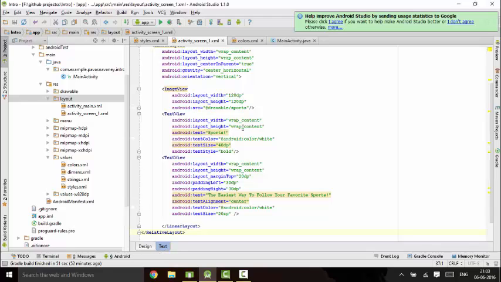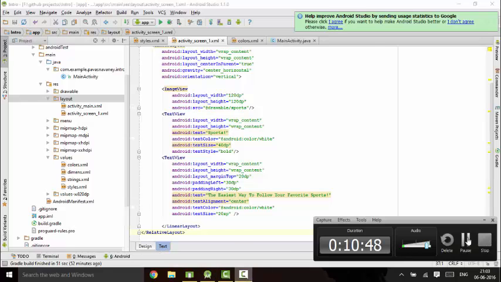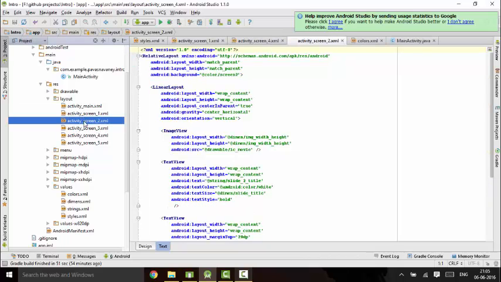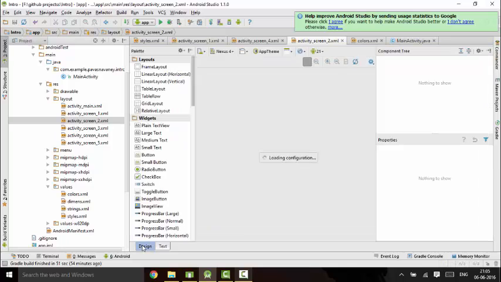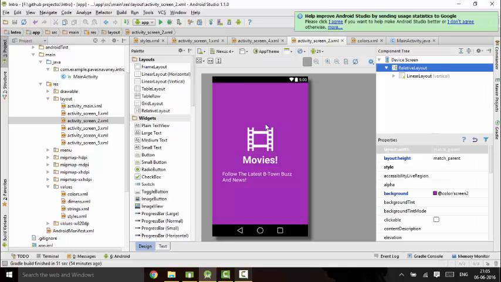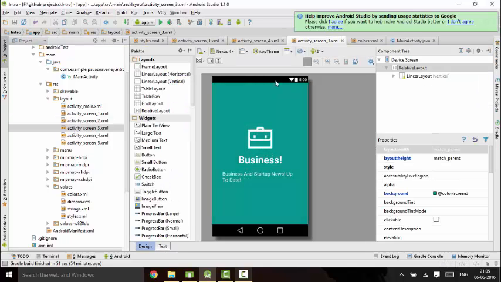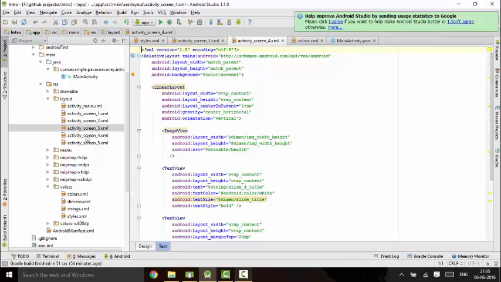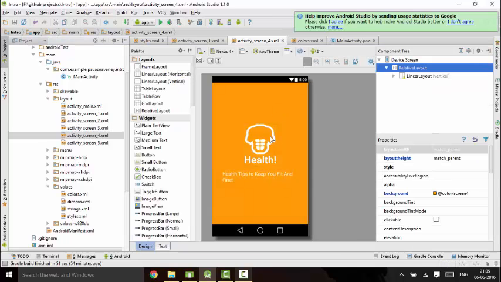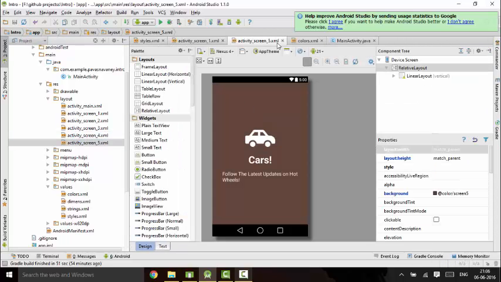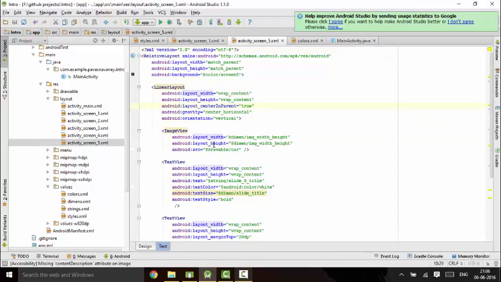You could create 5 more layouts like this. I will just create it now. So now I have created 4 more. You could just check them out. They are created like the same, like I have created one for movies, then I have created one for business, then I have created one for health, then I have created one for cars. So just the change is that you need to change the background.